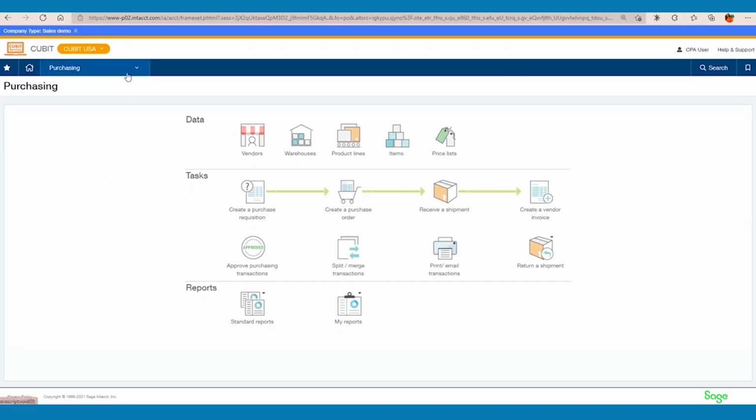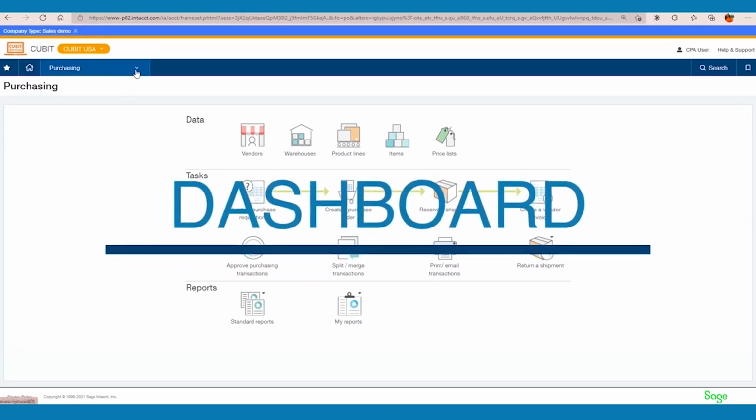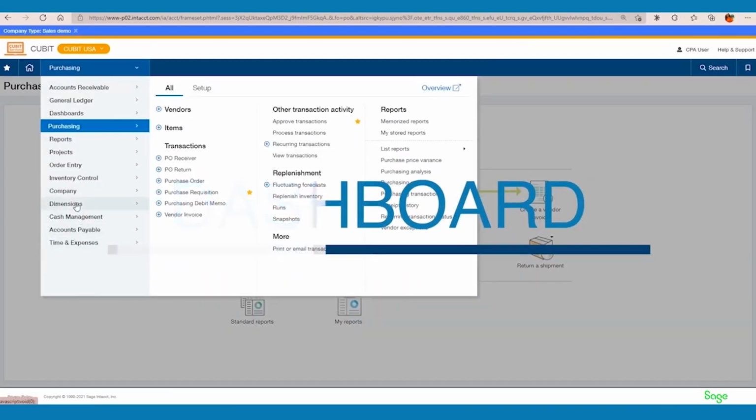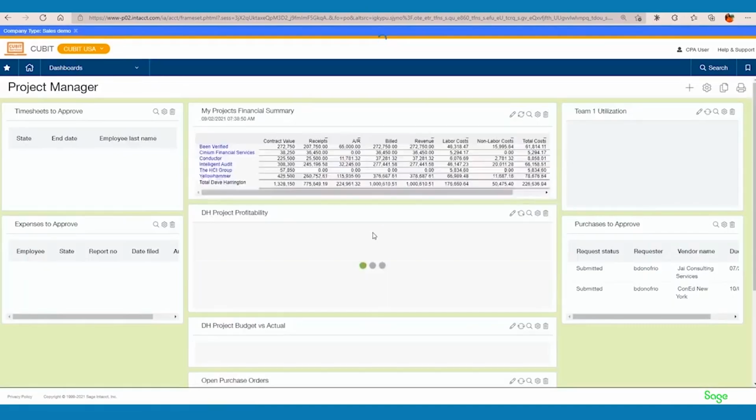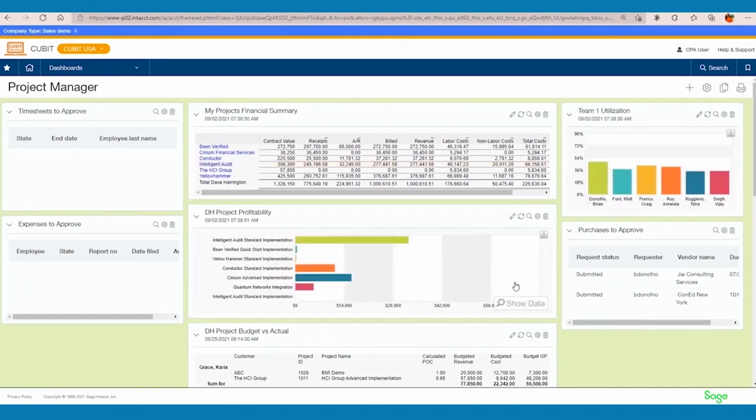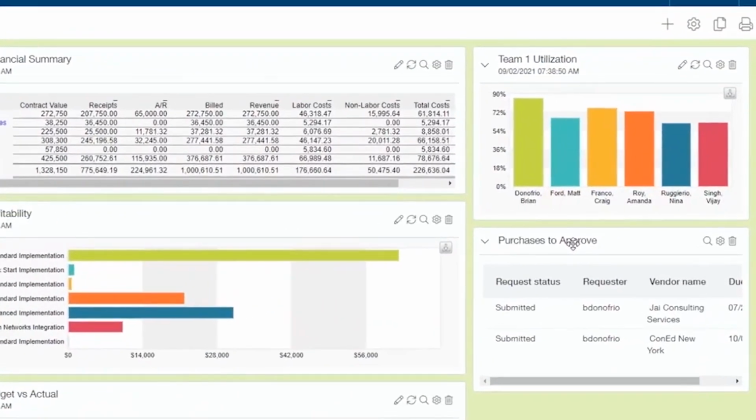So the last thing I wanted to show you was the dashboard. So we do have some purchasing dashboards available to you here. So there's several dashboards available. One of them is a project manager dashboard that I'm going to show you here today. I basically just wanted to show you this gadget here, purchases to approve. So when you log into Intacct each day, when you see your dashboard, we can have the purchases to approve as an option here to see on your dashboard. So when you log in each day, you see you have two purchase requisitions that require approval.